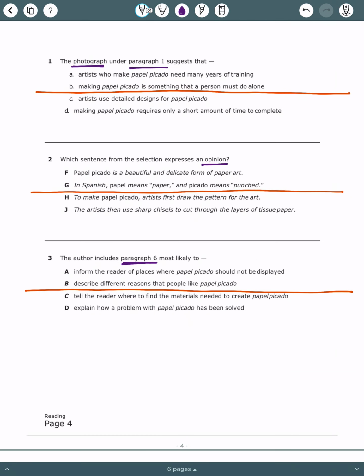Artists who make Papel picado need many years of training. Making it is something that a person must do alone. Artists use detailed designs. Making Papel picado requires only a short amount of time to complete. So, if I can see how they look, then I need to look through here again. So, out of A and B, you have to go back and look and figure it out.